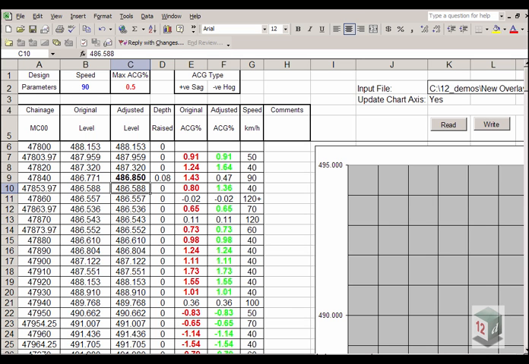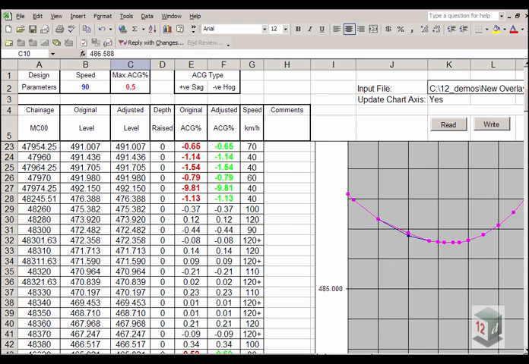If I scroll down the side here, the graph shows the old point and the new point. Once I've manipulated my center line looking at the change in grades, I can then write out my original file.